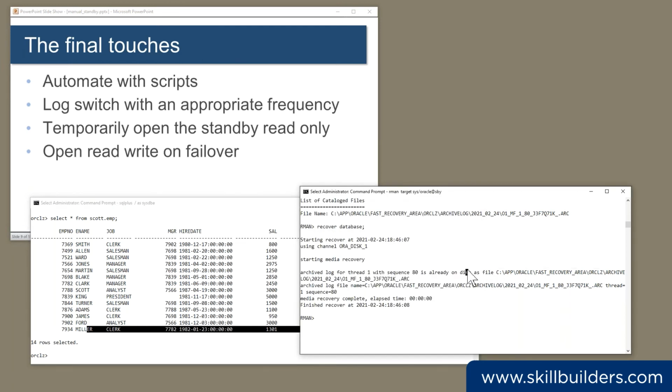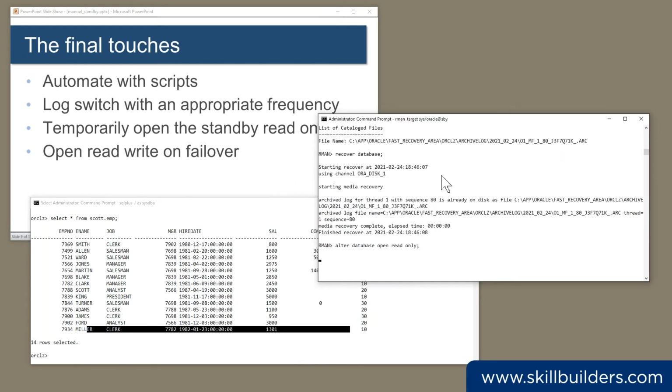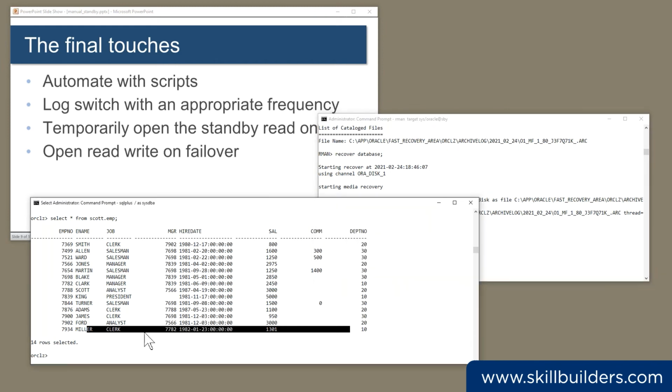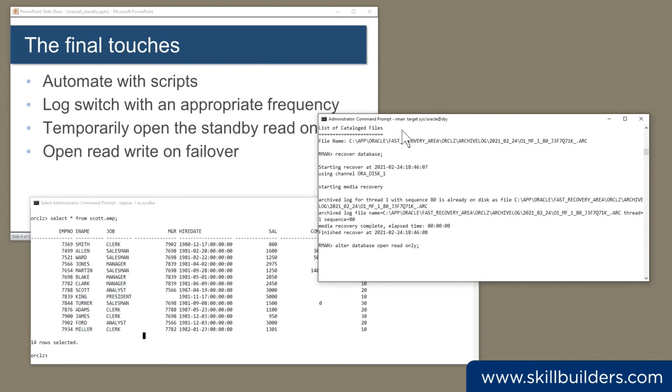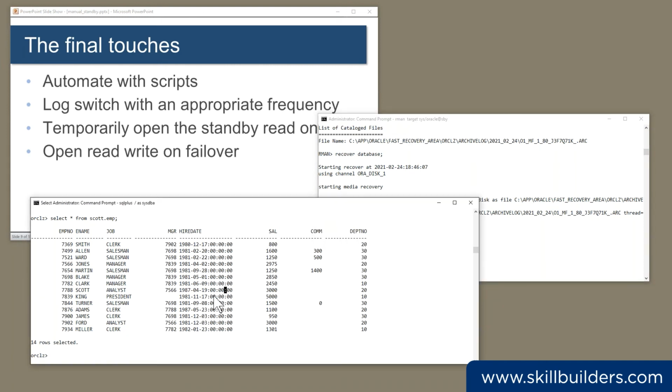What can I do in the standby? Well, at any stage I can open it read-only. So alter database, open, read only. In the meantime, I'll just force another log switch here. Alter system switch log file.